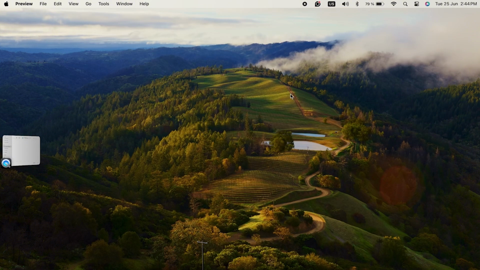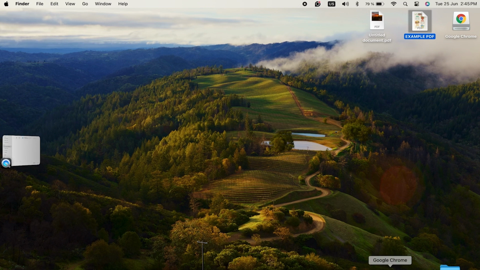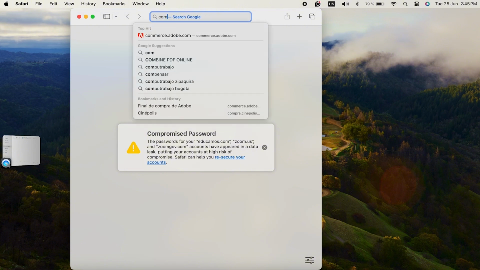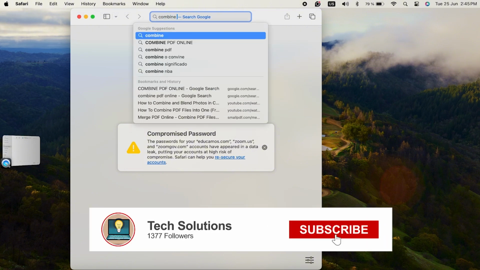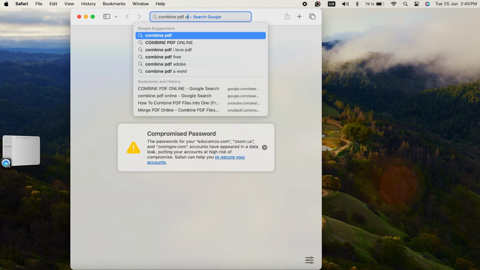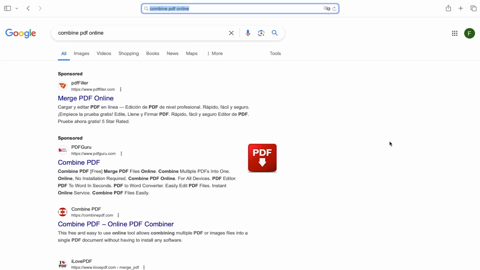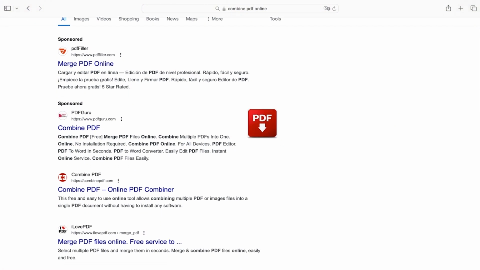So to do this, first we're going to open our web browser. In this case, I'm going to use Safari, but you can use the one that is better for you. And now we're going to search for Combine PDF Online. And we're going to have so many options. But I have my favorite, so in this case, I'm going to use it. I'm just going to scroll down a little bit because it's down there.